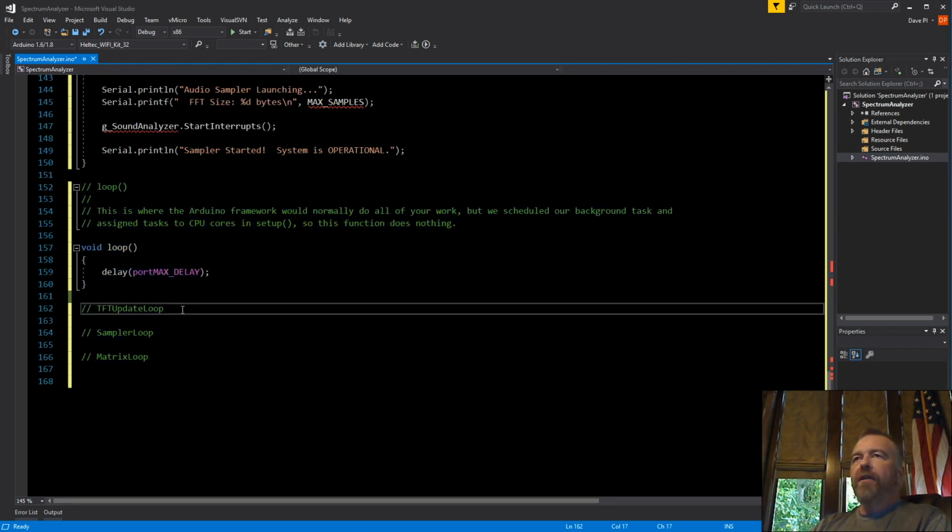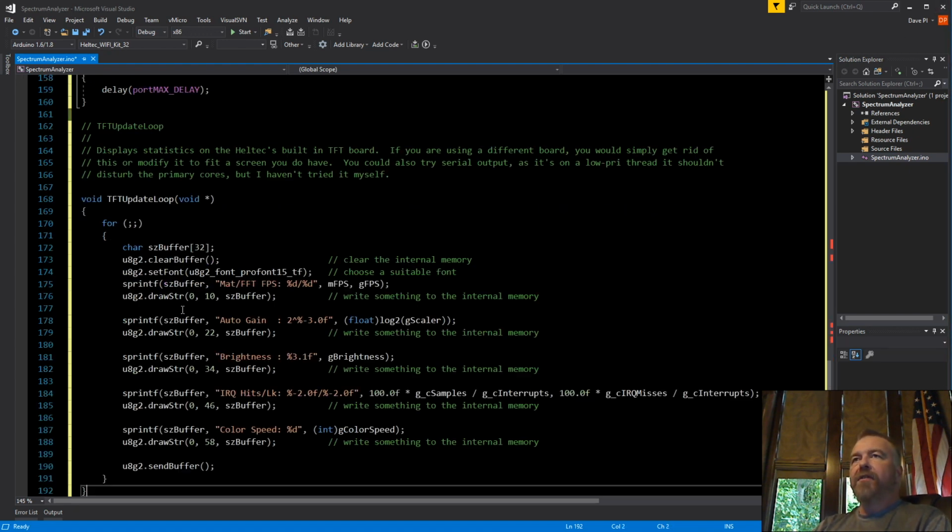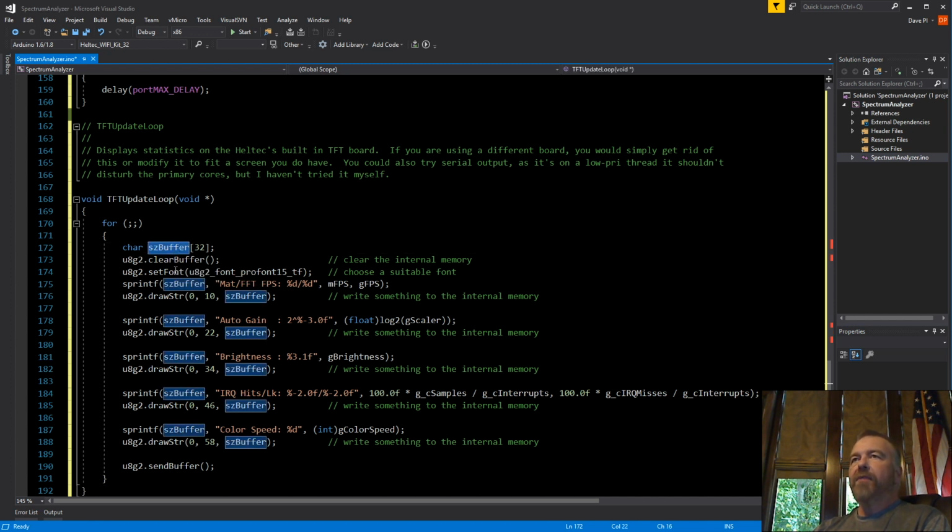The TFT update loop is the most mundane of these, so let's just blast it in there and I'll show you what it does. It creates a little text buffer, and I don't have character safe ones, so I'm guessing at 32. I don't like it any more than you do, but until the Arduino or I do character safe versions of all these functions, I don't have that flexibility. So we're just going to assume that 32 is big enough for these little numbers, which it should be.